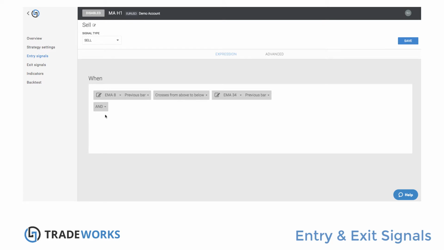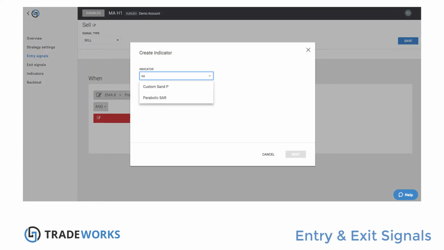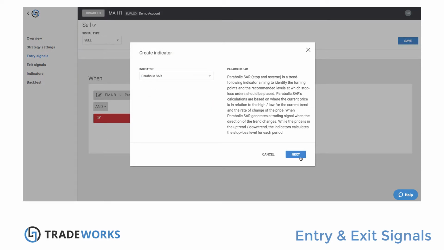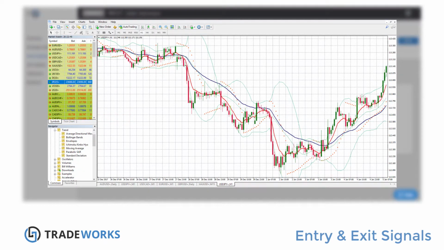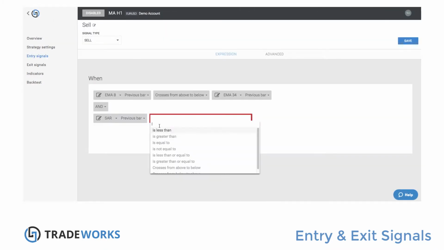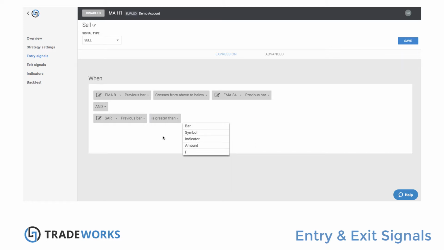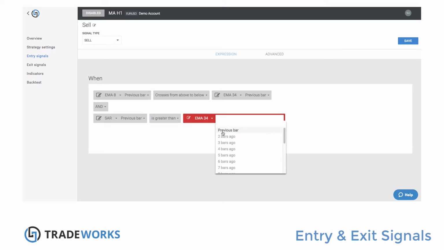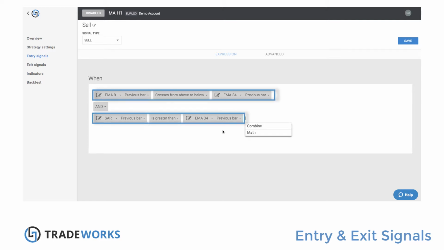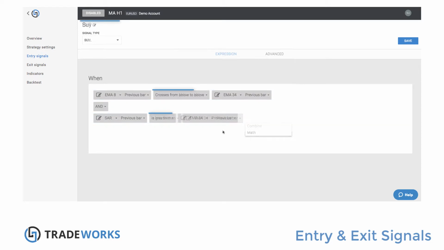We have decided that we want to add a confirming indicator, but we hadn't added it previously. Here, we can select Create Indicator, and we may select anything we want, such as Parabolic SAR. Under most circumstances, we can see that if parabolic SAR is above the moving averages, then we might be starting a downtrend, so we set our confirming indicator as is greater than the EMA 34. In this case, both signals have to agree before we open a position. The buy entry can be set up using the exact same indicators, of course.